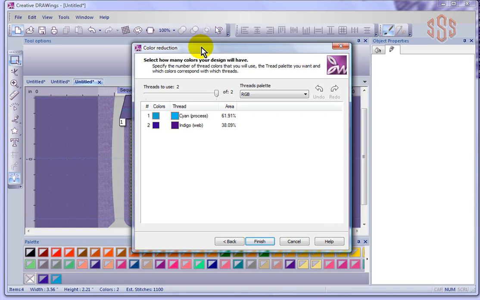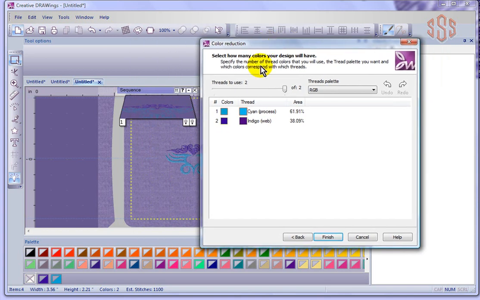So right now it's showing us that our design has two colors, light blue and dark blue, or purple, I guess. If you wanted to, you could reduce the number of colors to be one color, and it would make everything the same color. So it's going to put blue and purple to all be in the color of blue.